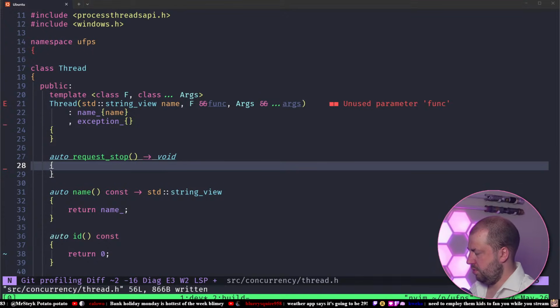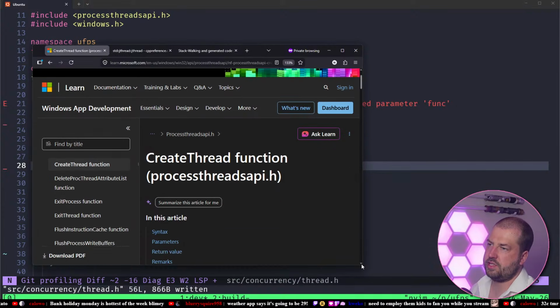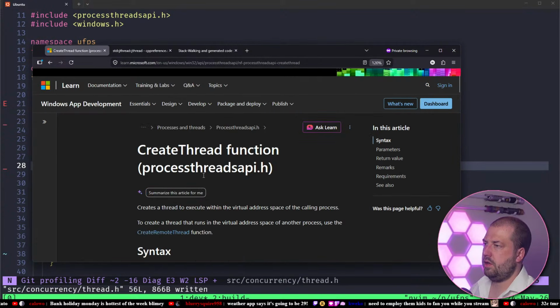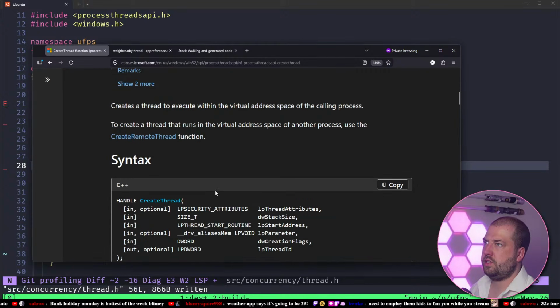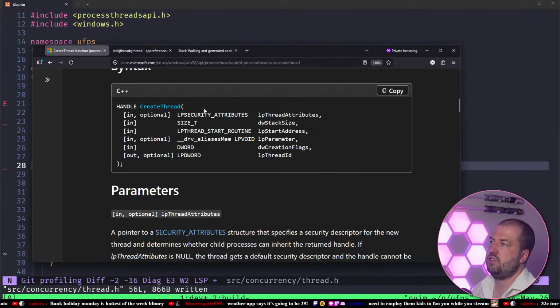what we're going to be using is a function called CreateThread. Okay, this pretty much does what it says on the tin, right? Creates a thread to execute within the virtual address space of the calling process. To create a thread that runs in the virtual address space of another process, there's CreateRemoteThread, so Windows will let you create a thread in someone else's process, but we don't need to do that. There's a bunch of gubbins we have to pass in: stack size, start address, blah, blah, blah.